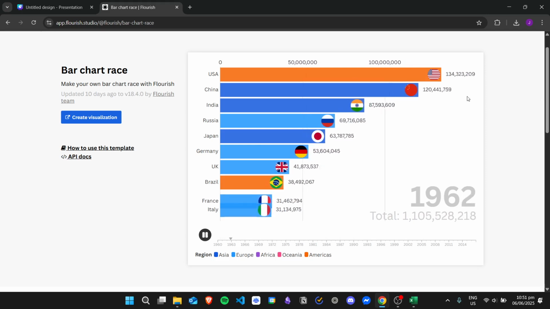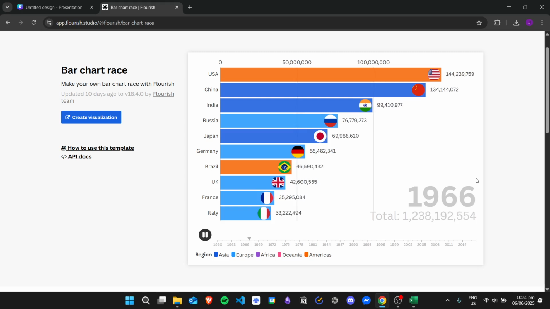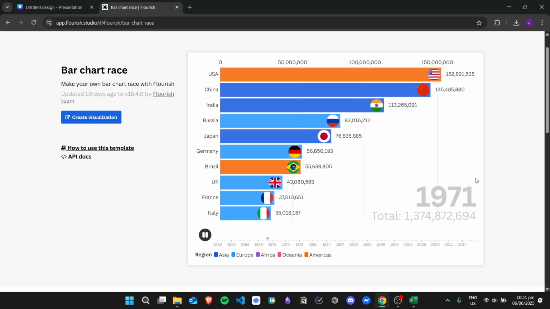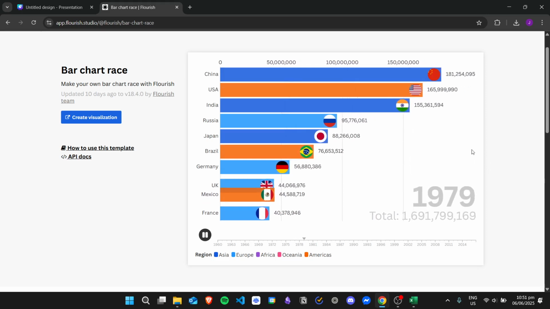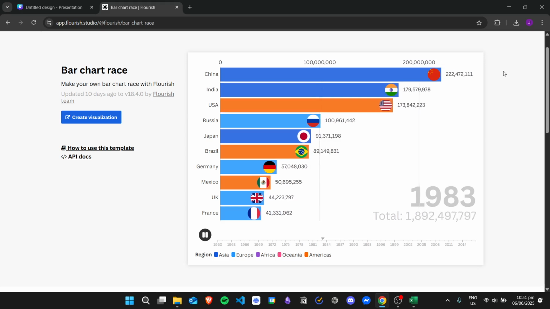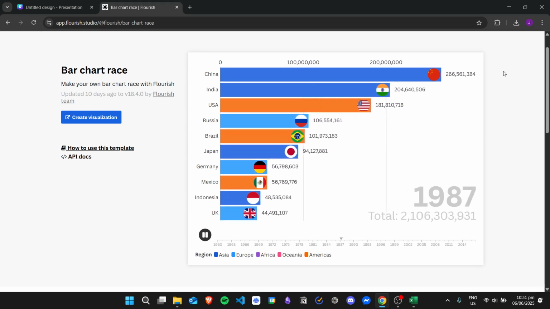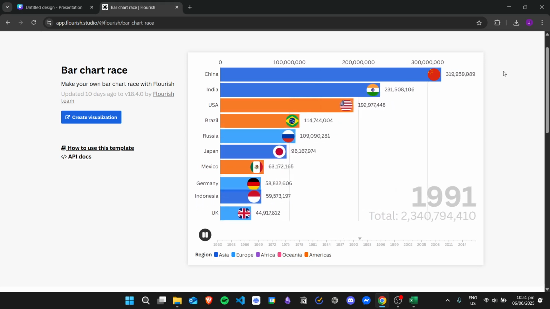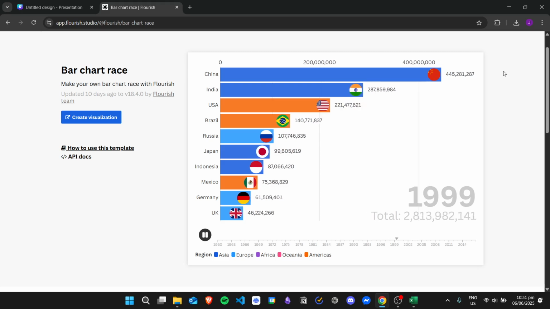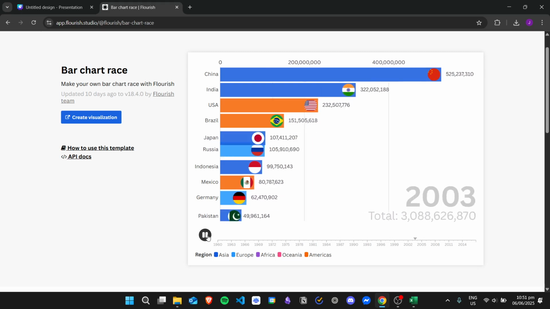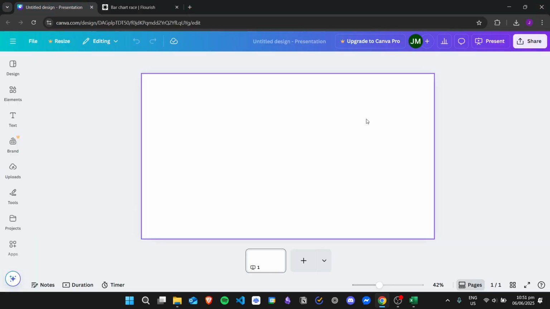So for example, in this one, I think this is a comparison of the birth rate in different countries. This is just the Flourish website. I just opened this to see a visualization of the bar chart race and what it looks like. So we're going to do that in Canva, and we're going to proceed.